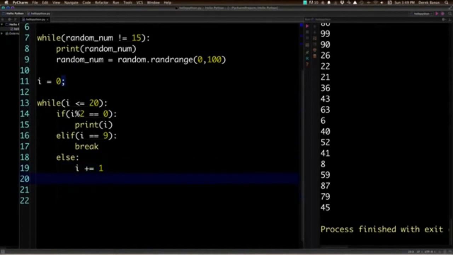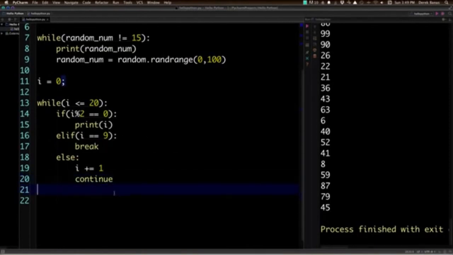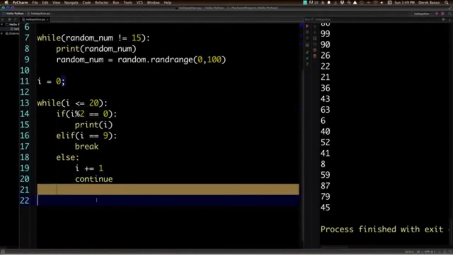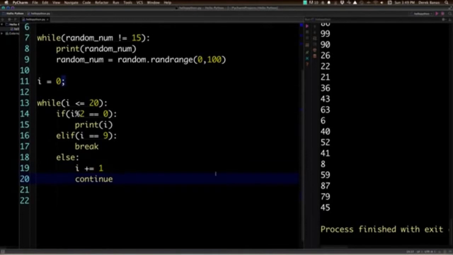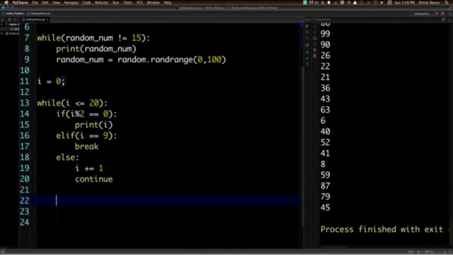And in the situation in which it is going to be an odd number, we're going to say continue. And what continue is going to do is it's going to skip the rest of the stuff that's inside of the while loop that comes after this, and it's going to jump back up here to the while loop. That's the reason why we're going to increment i right there, and that's also the reason why we're going to increment i here, using the shorthand notation again.